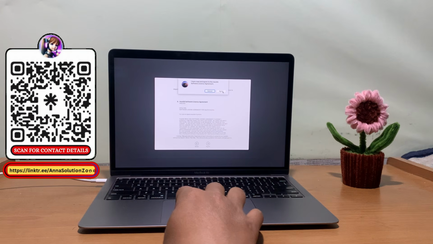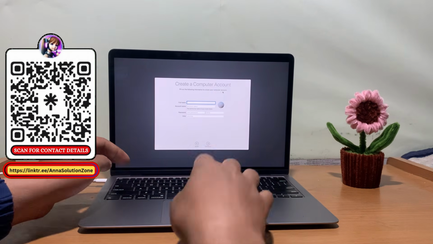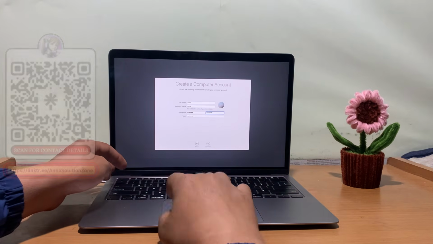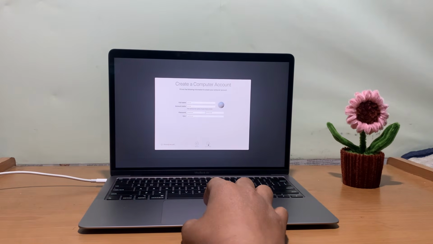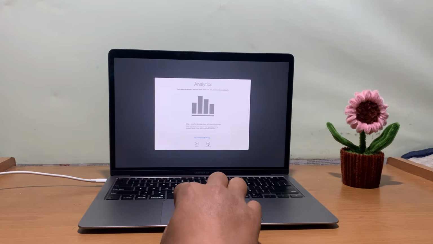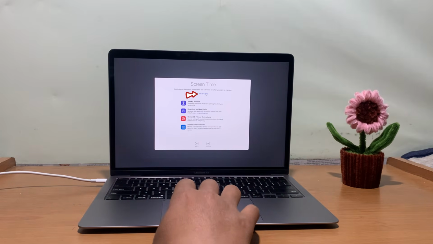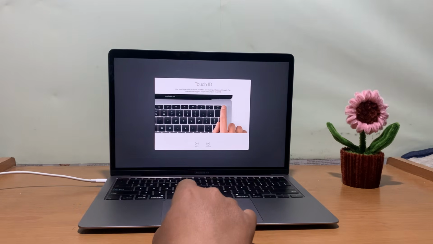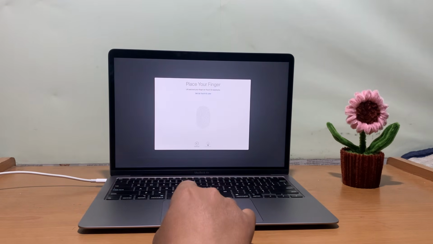Again, click on Agree. Now, enter your name and create a password. Then after, click on Continue. Click on Continue. Again, click on Continue. Click on Set up later. Untick the Enable Ask Siri, and then click on Continue. Click on Continue. Click on Set up later.